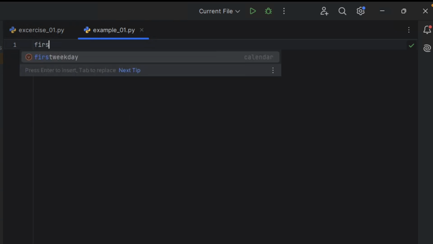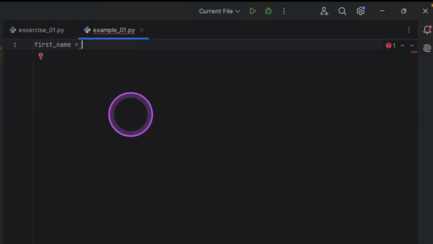I'm going to have first name. Let's say the first name is John. You could use a single quotation or double, whichever one you feel like using. John. Last name, of course, is going to be Doe. John Doe. Full name. What is the full name going to be?